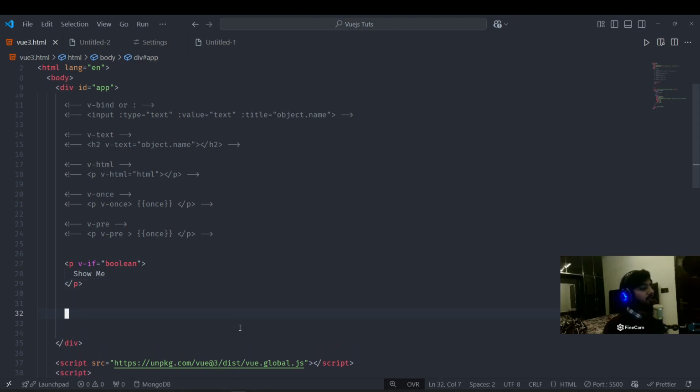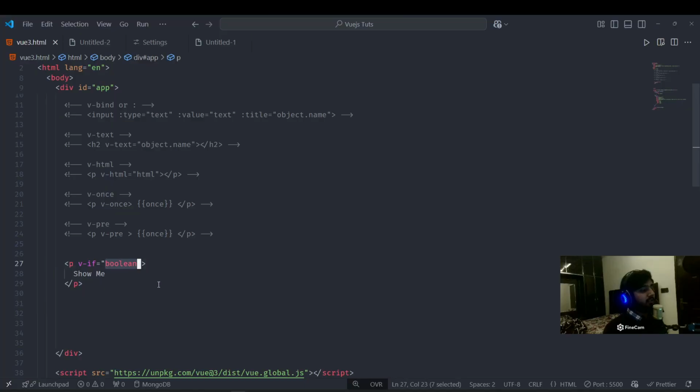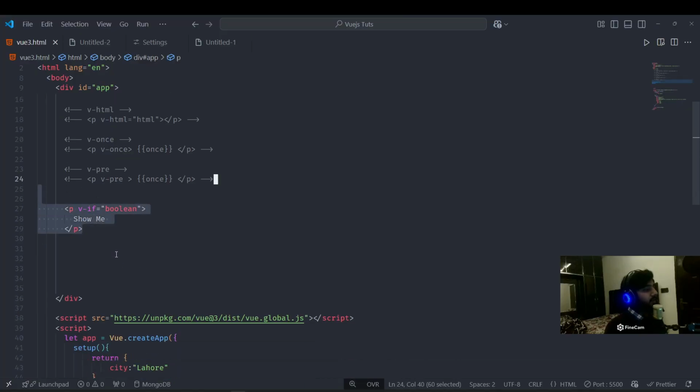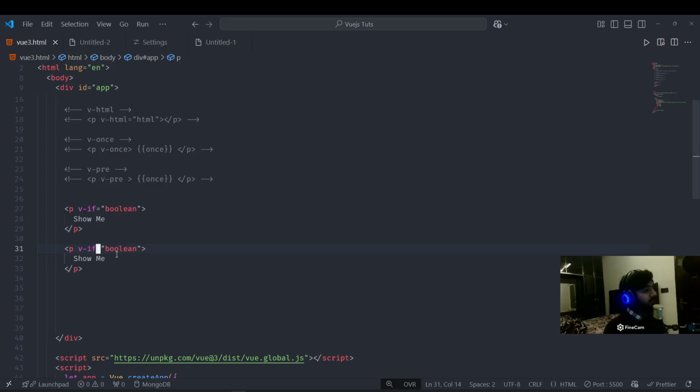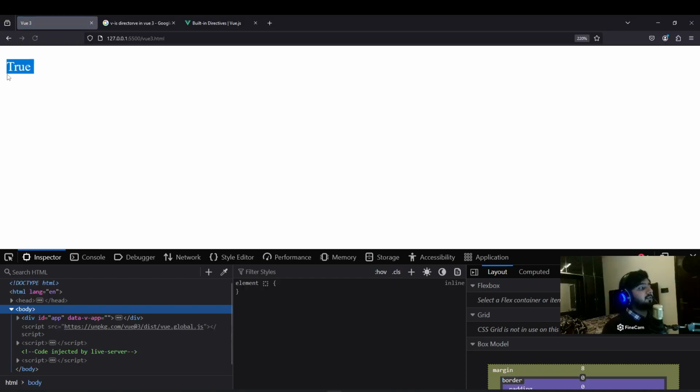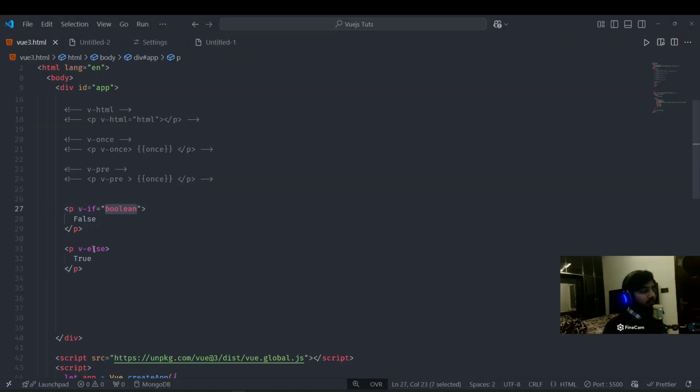Okay, so let's just go back. If I say boolean, I will just copy this one. I can do one, and I will say v-else. That's it. So v-if boolean, if it's false, it will say false, and right here I will say true. So I will get true because the boolean is false.